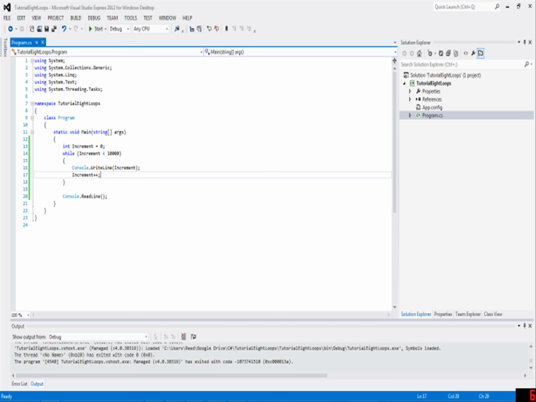The only kind of loop we're going to learn about this time is the while loop. Next tutorial will be about a different kind of loop called a for loop, which is very useful for many things.